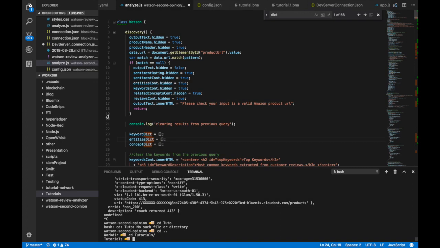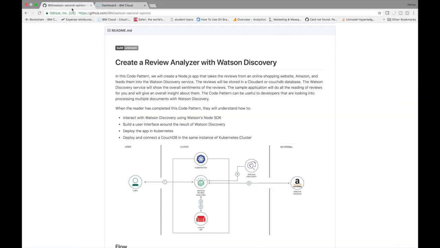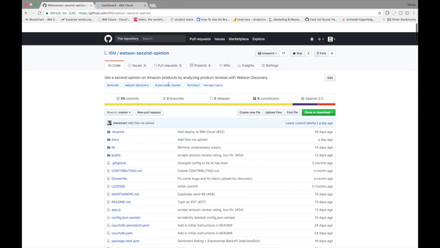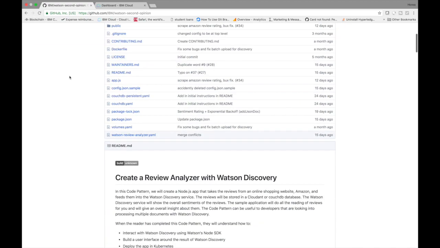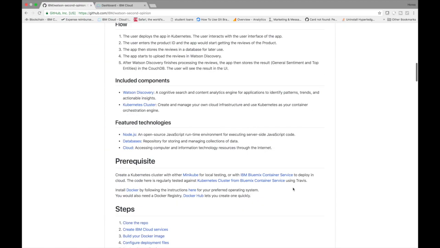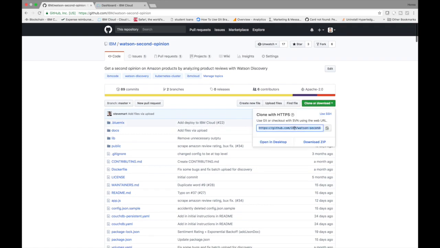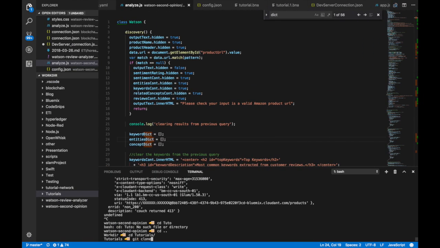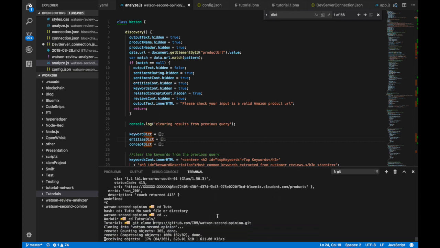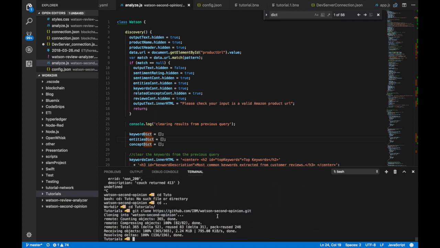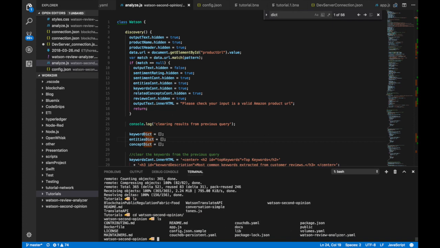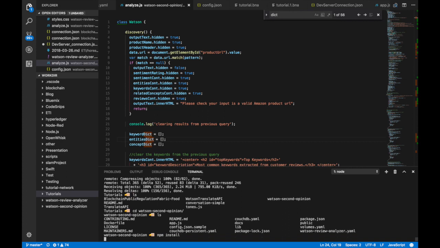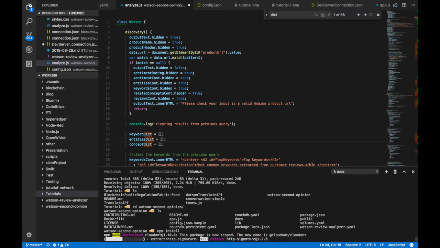Before we get started, I want to show you how to run this app locally. This is the repository, of course, and first, we're just going to clone the repository. As we're cloning it, we'll get the latest version of the repo, and so we got Watson Second Opinion. Then we come in here and run an npm install. Right now, I'm just going for the local version to show you how to do this.